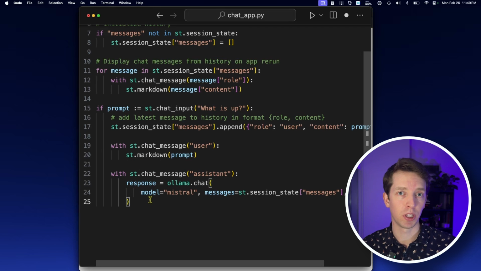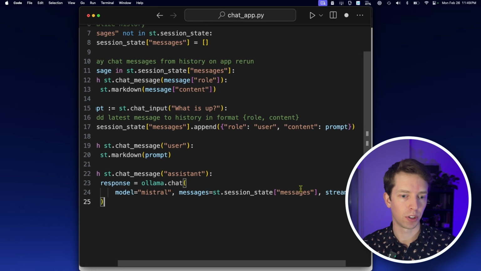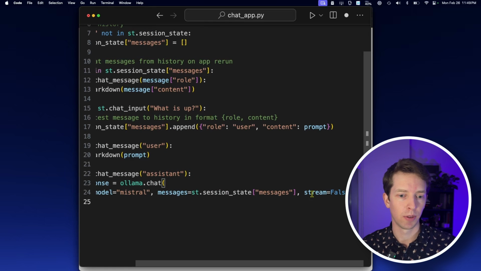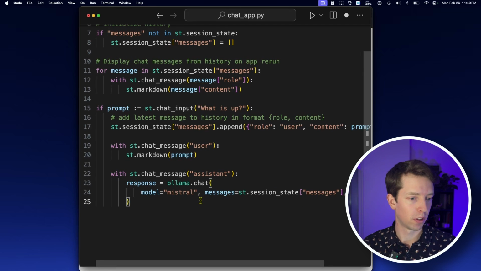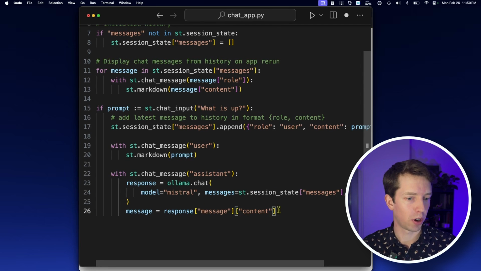Now, the response is going to be in the same format as the API that we saw. So we're going to need to destructure that and clean that up a little bit. But let's go through the arguments one more time. So our model is Mistral. Our messages are just the same as we're keeping in our session state. And finally, I'm saying stream false. What this means is we're going to wait for the entire response to be generated by the model before returning anything. And here's that destructuring I was talking about.